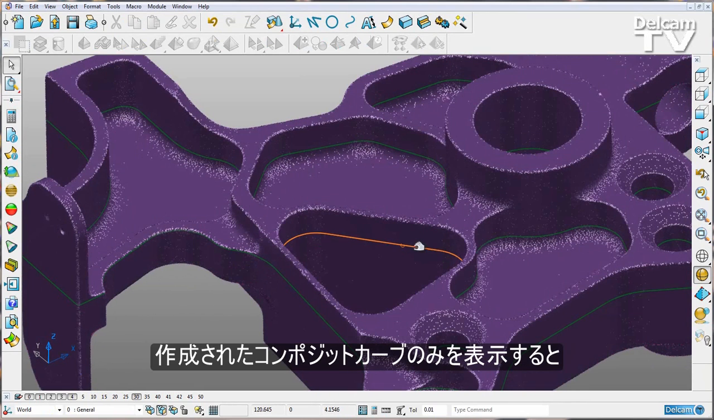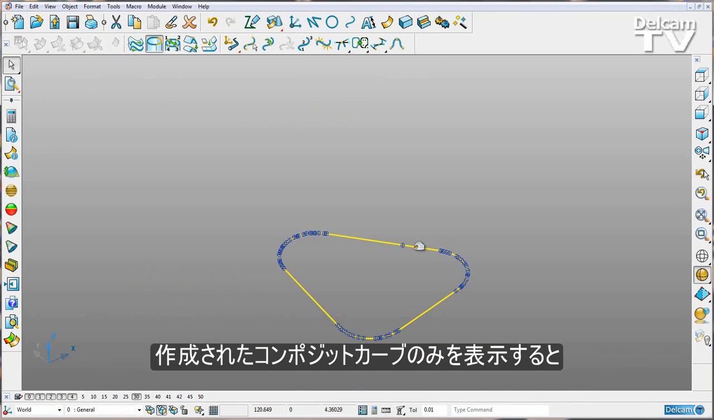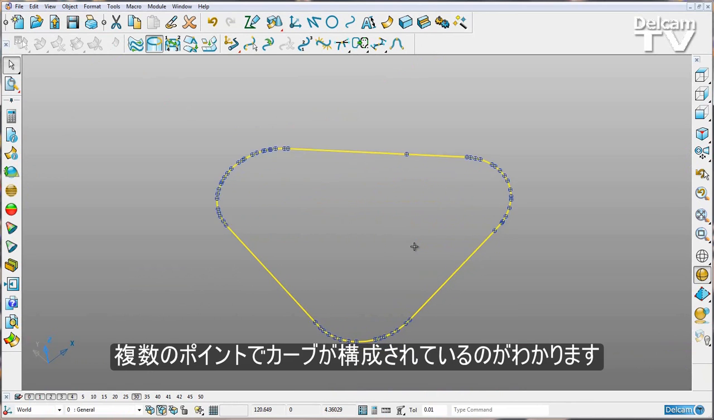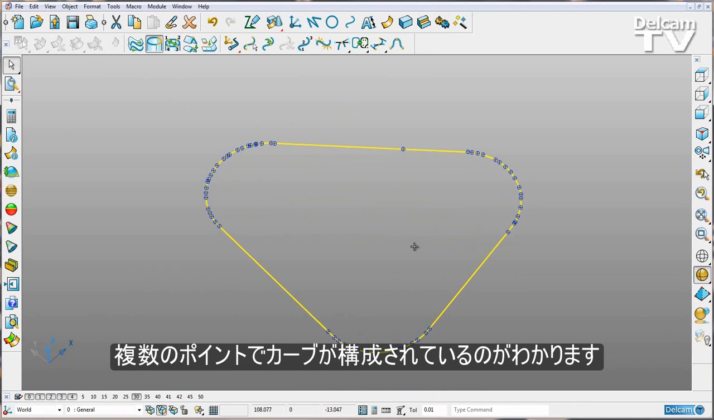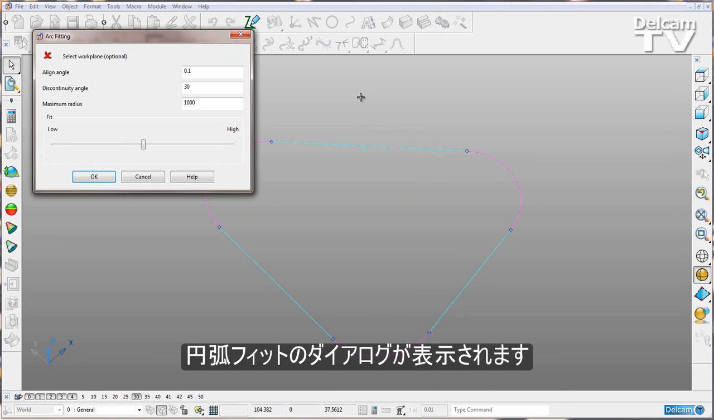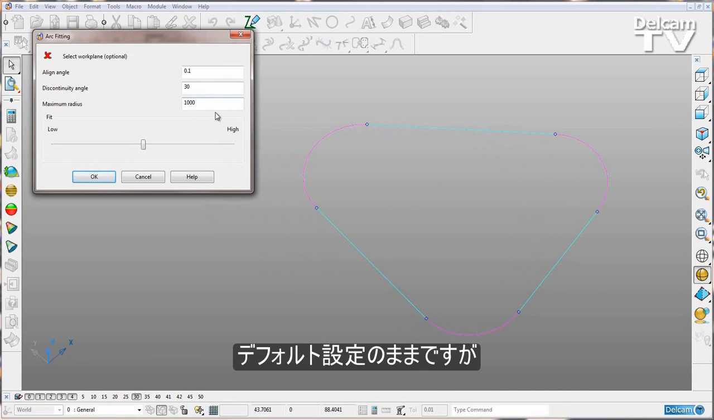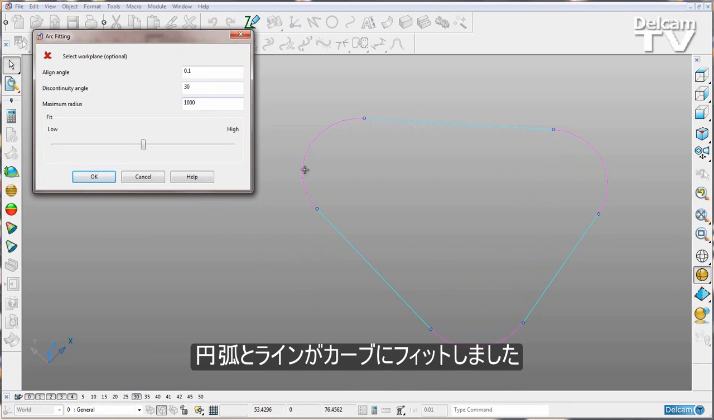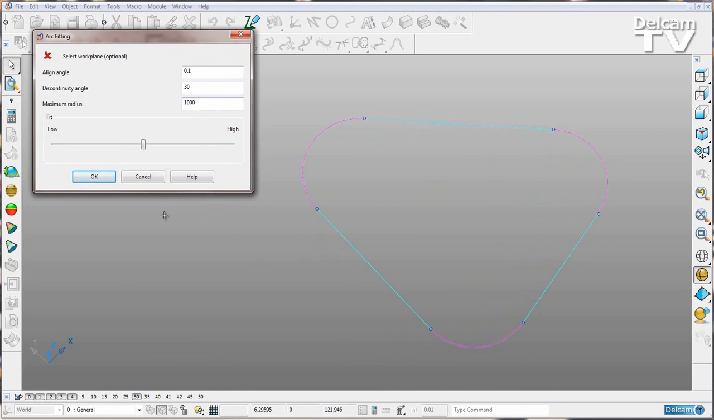Once I've got this composite curve, I'm just going to isolate this one. And you can see we've got a curve created with a number of different points on there. So now I'm going to go to my new functionality where I can fit arcs to planar curve. When I select that, we get our arc fitting dialog. I'm just going to leave it with the default values for now. And you can see we've fitted arcs and lines to our curve.